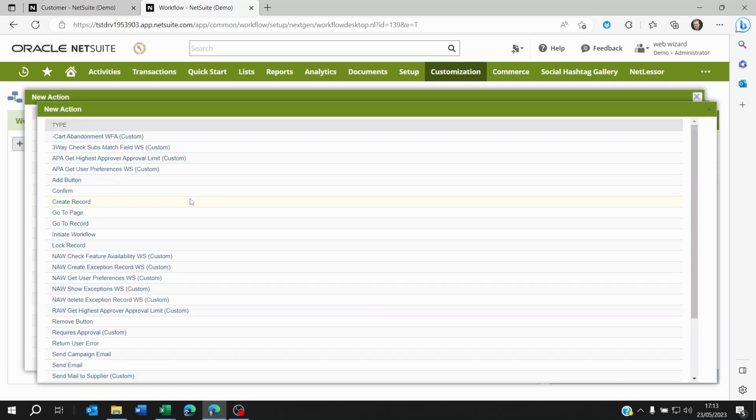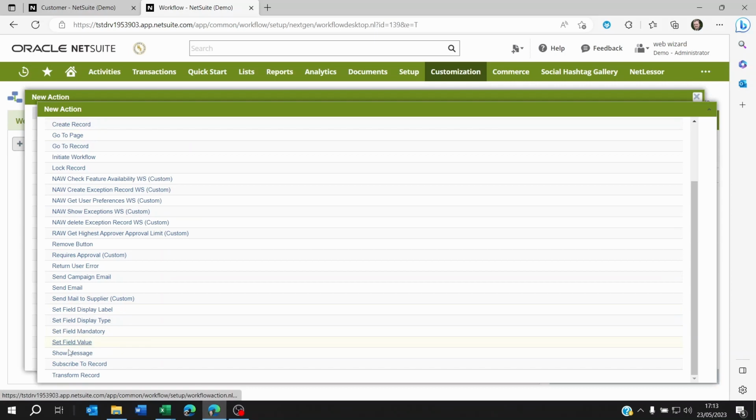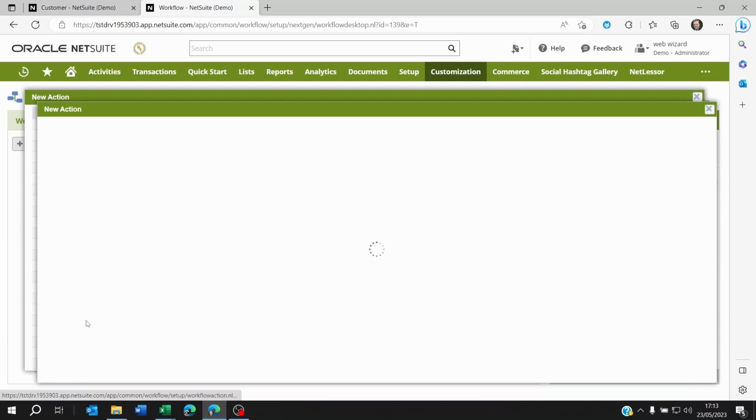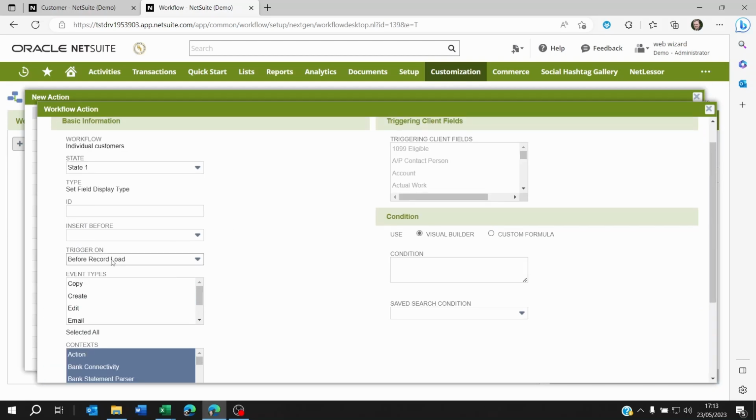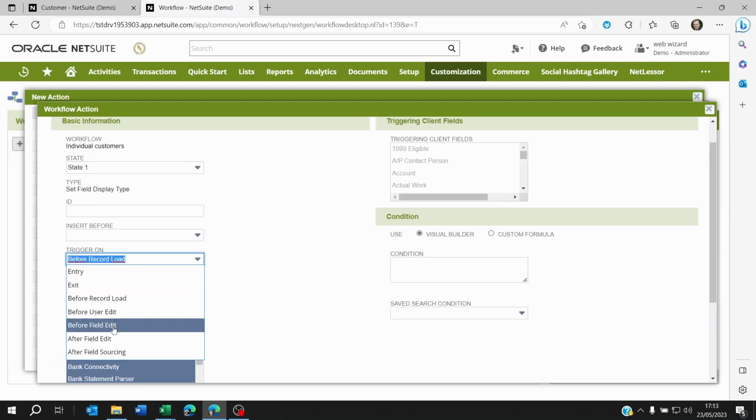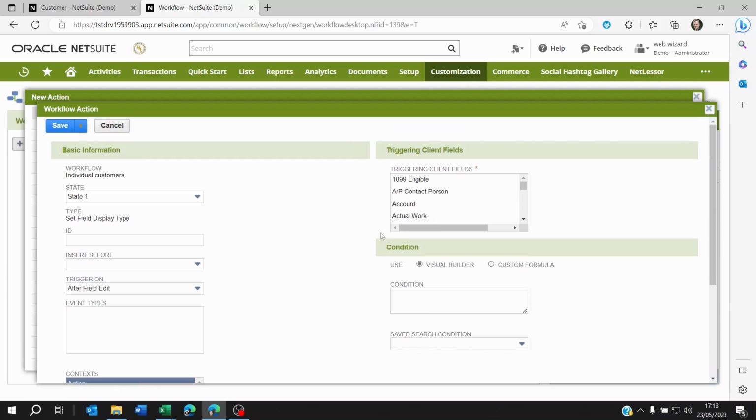Now, I'm creating a new action, and the action is to set a field display type. And this field display type is going to be on field edit, so it's not going to be on before record load. It's after field edit. The field being edited is called is person. Remember the name of the field there on the customer. So it's is person.